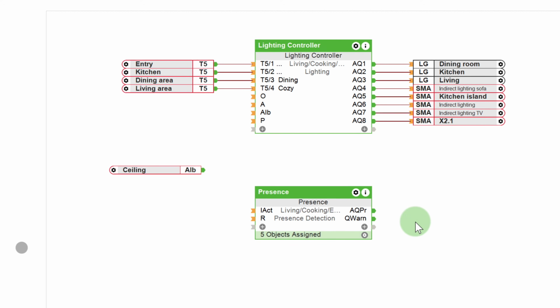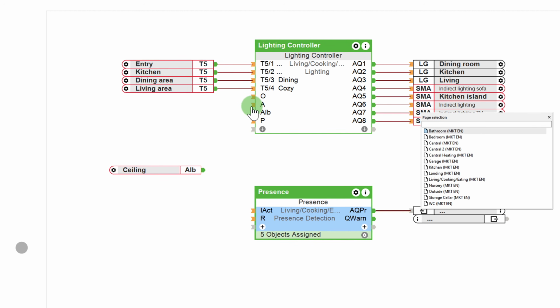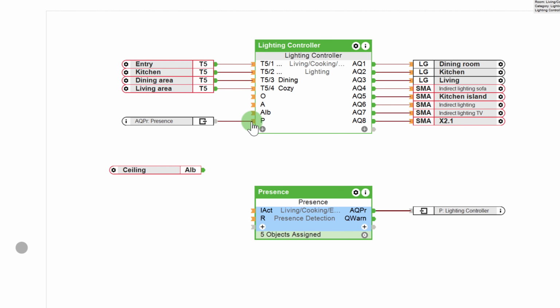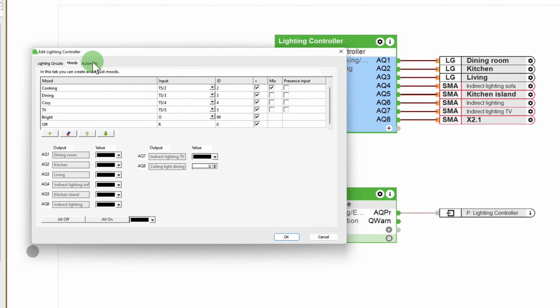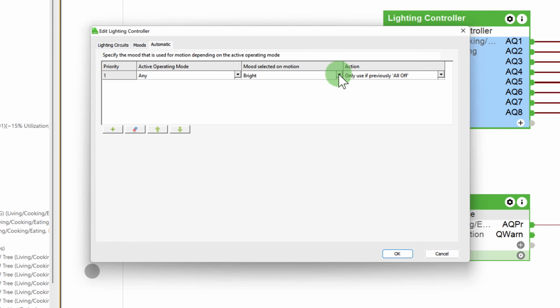The prerequisite is, of course, precise presence detection. I've already gone into detail on this earlier. I simply connect the output AQPR of the presence block with the P input of the lighting controller block. With a double click, I get back to the previous window and switch to the automatic tab.